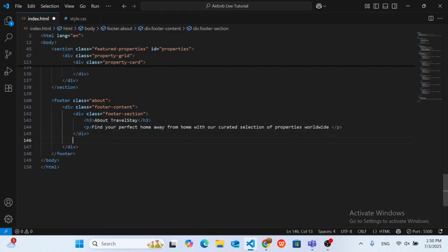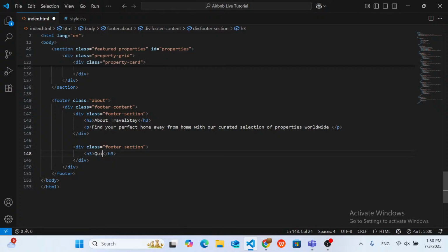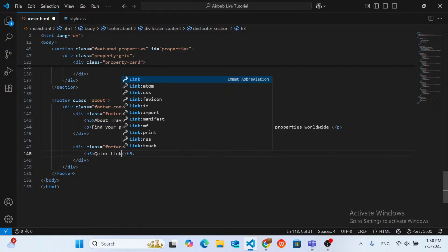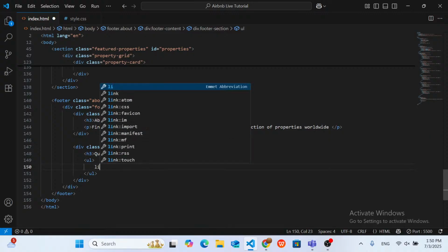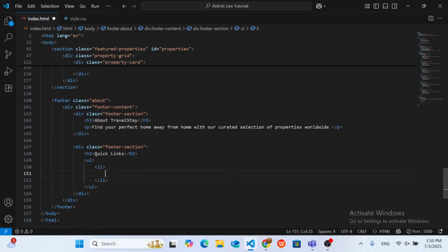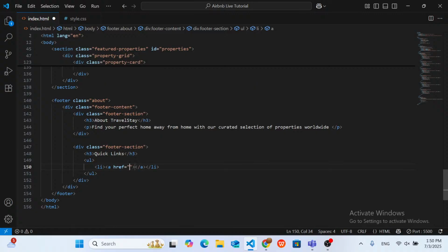Okay, just footer section as well. Then the title will be Quick Links. Then we have an unordered list. Then inside the unordered list you'll be having a list item. Then inside the list item here we'll be having an anchor tag for the link.